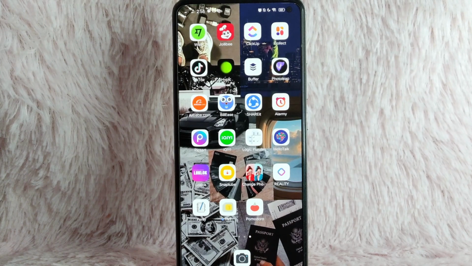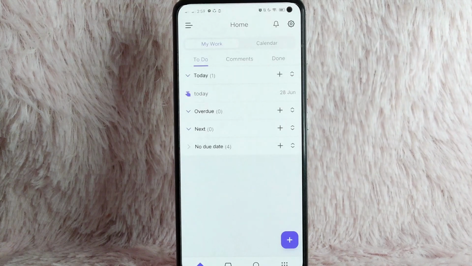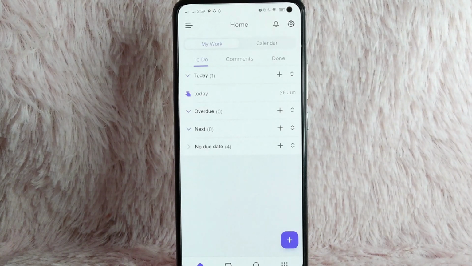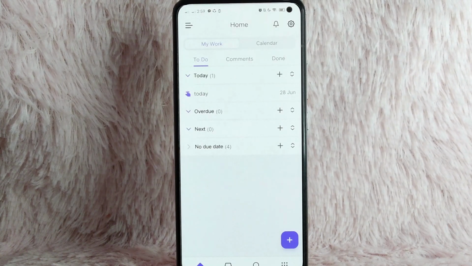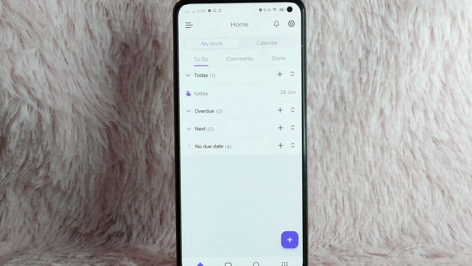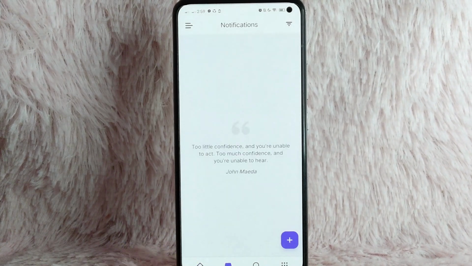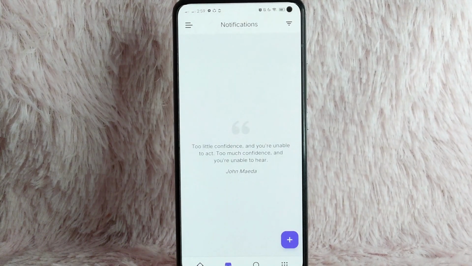First, you need to open your ClickUp application. Once you open your ClickUp application, you will be directed to this page. You can also see here below the home button icon, notification icon, search icon, and then the dotted icons. For today's video, you need to tap on this notification icon. And as you can see, you are directed to your notifications.